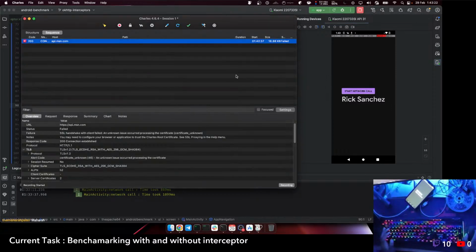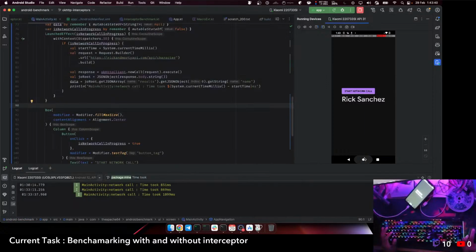Why is our network request not present in here now? Why is that? We have this connected. I think I have the certificate also installed. Then what else? You may need to configure the browser application to trust the Charles root certificate. Probably my certificate got expired.